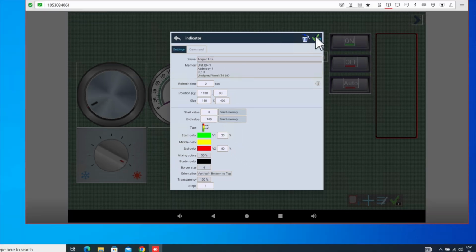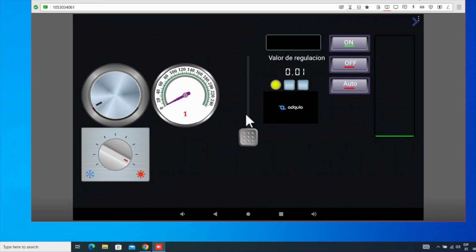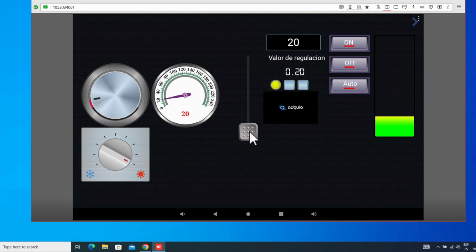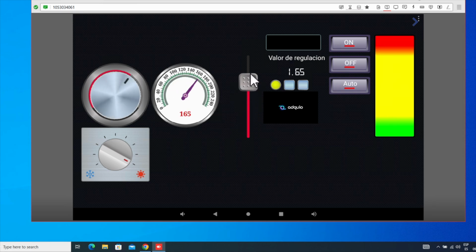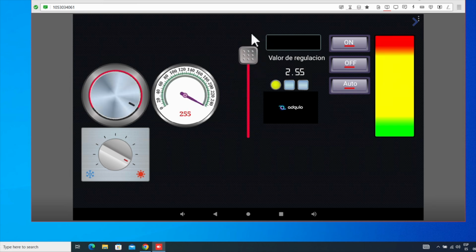Let's try it. We can see that our potentiometer is synchronized with this. We see that the colors between green and yellow mix, because we have configured it that way. Now we'll see that, depending on the values, it will display the color we set in its configuration. I believe it is configured from 0 to 100 from what I'm seeing.